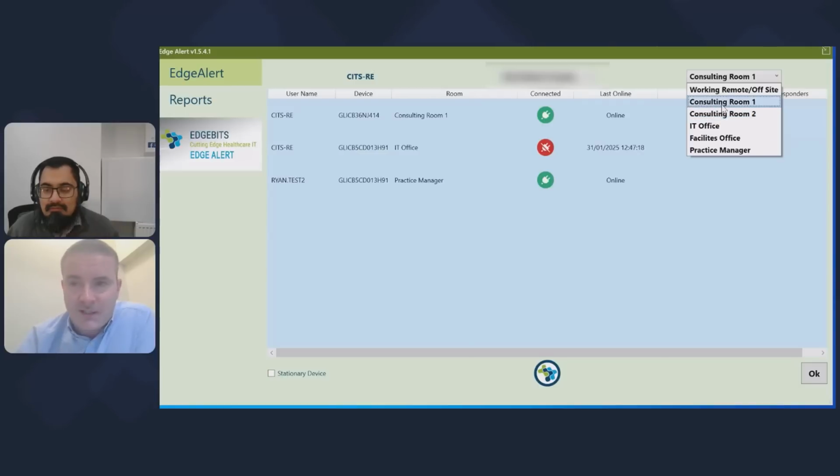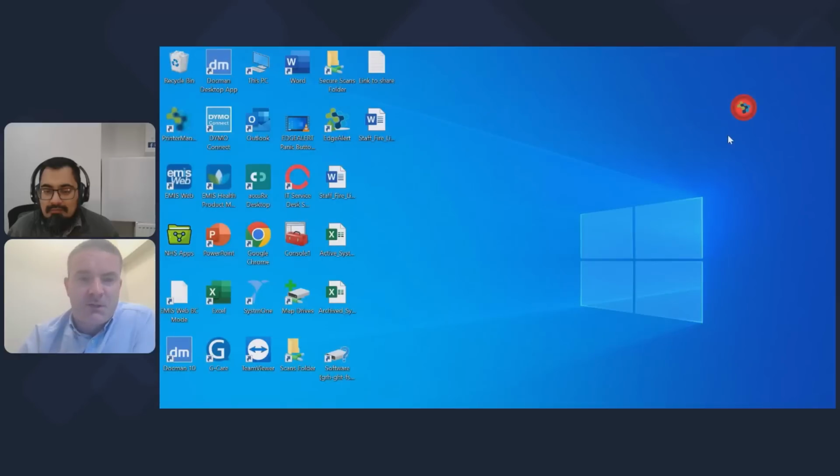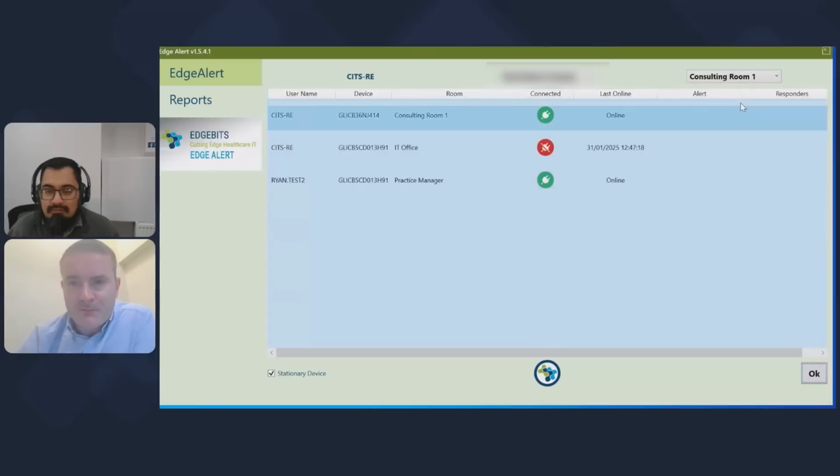So if you're a static device, you're a PC, consulting room 1 never moves. The first user that logs in will just select their room, and it's machine specific, so it only has to be done once. Click stationary device, click OK, and it will never prompt them. So consultant room 1's a PC, it never moves, so it's always there. But as I say, we cater for mobile working as well.